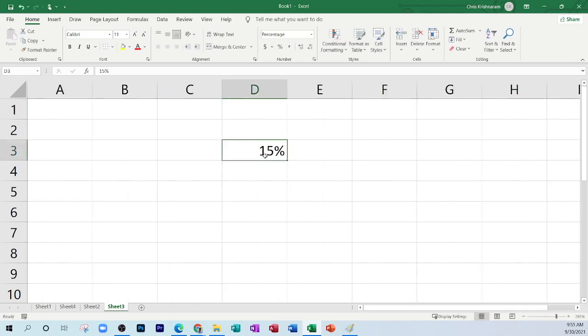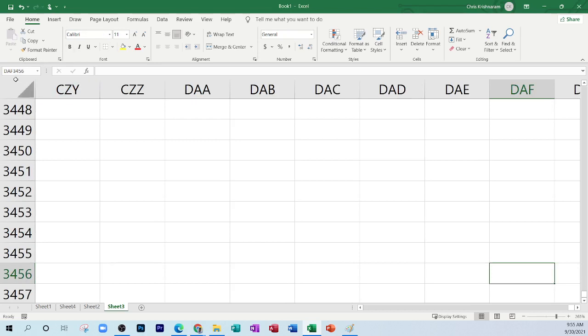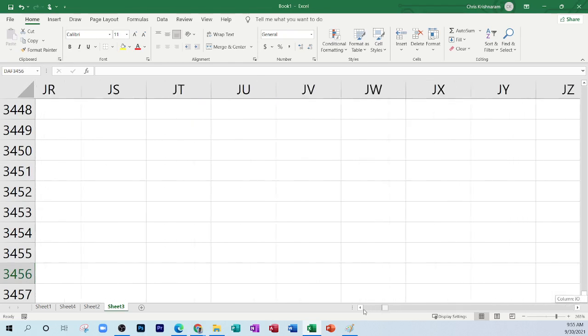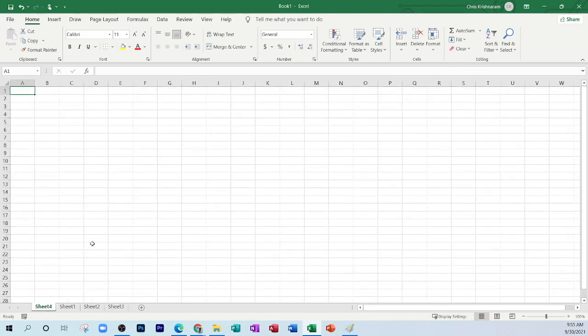That name box there doesn't only allow you to name your cells and name your ranges, it also helps you to locate a cell or a range. So if you want to go directly to a cell, you can type in that name. For example, if you want to go to DAF34, we're at cell DAF34. Or if you want to go down further, DAF3456, we're at DAF3456. So those are some of the use cases of the name box there.